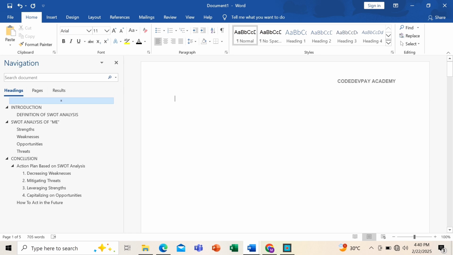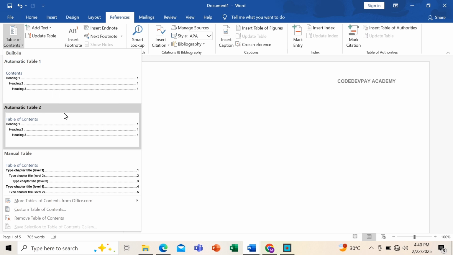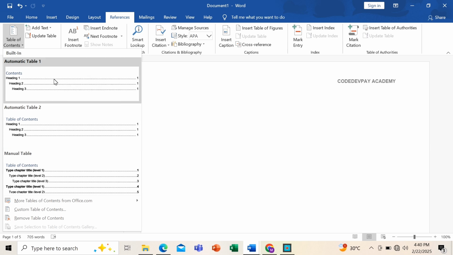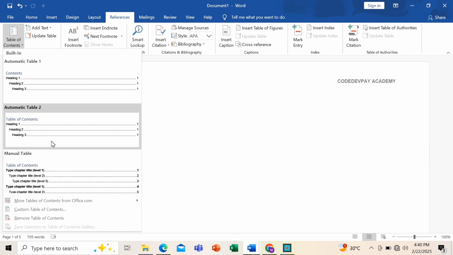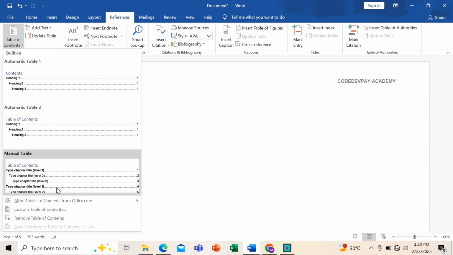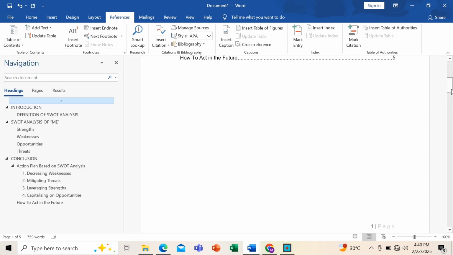Before we insert the table of contents, let's insert a blank page. Put the cursor where you want to add the table of contents. Click on the References tab, then click on the Table of Contents command. You'll see some automatic options. Pick one, like Automatic Table 1, and boom! Word generates a table based on your headings, complete with page numbers.